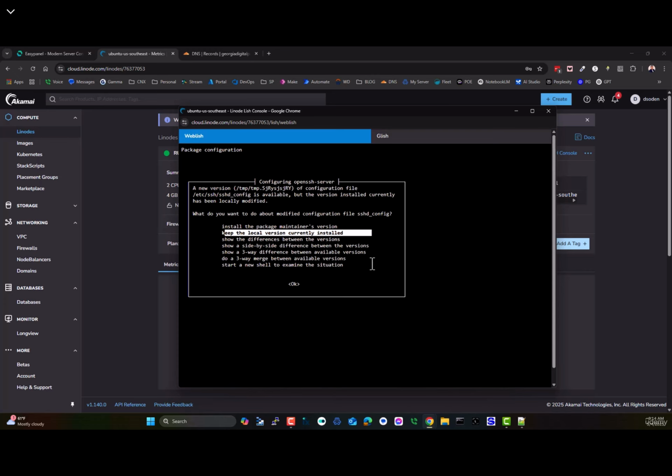I'll just keep the, let's see, install the package maintainers version, keep the local version installed. So normally I don't have this issue, but because Linode may have done something special that would break what I'm using right now, I'm inclined to keep the local version currently installed. Because I don't know, this is something that I would ask Linode. On this particular instance, it says, hey, listen, should I choose the package maintainers, or should I keep the local one? Because I don't want to break the ability to use this.